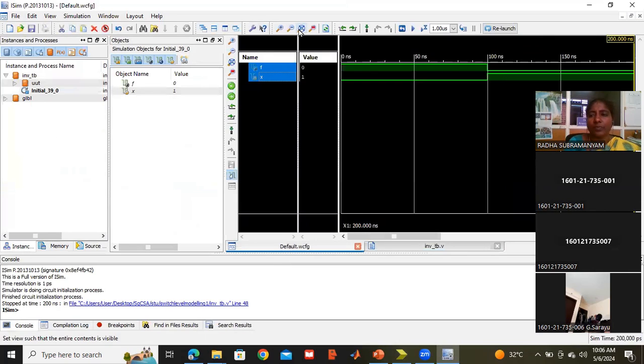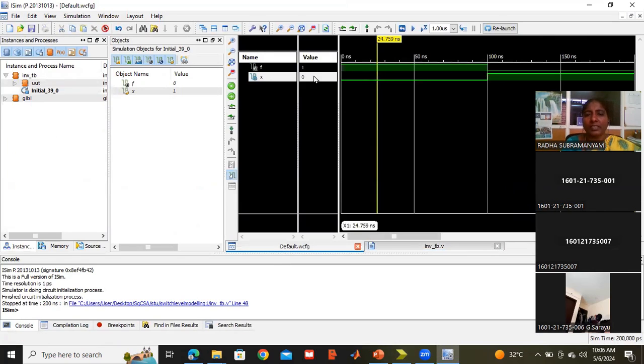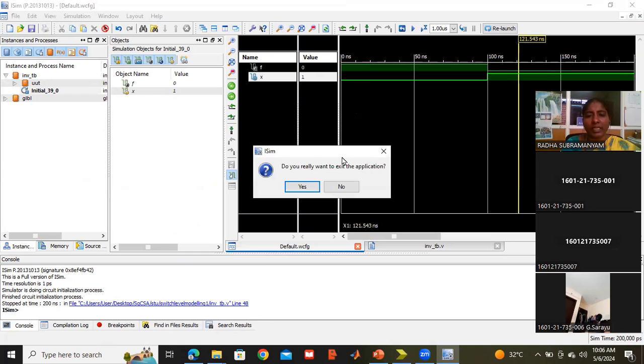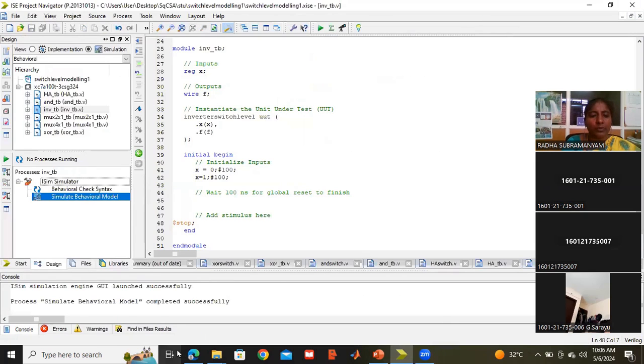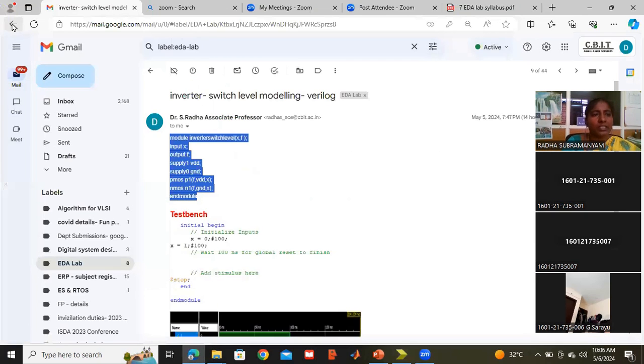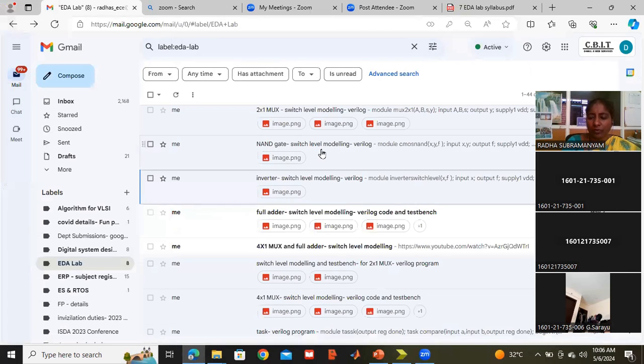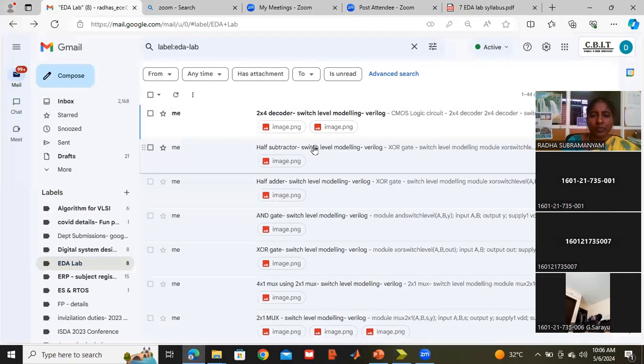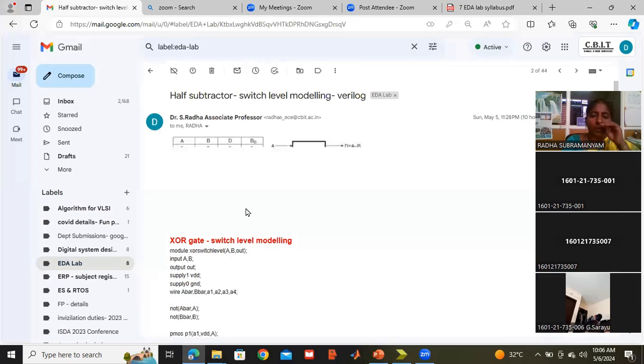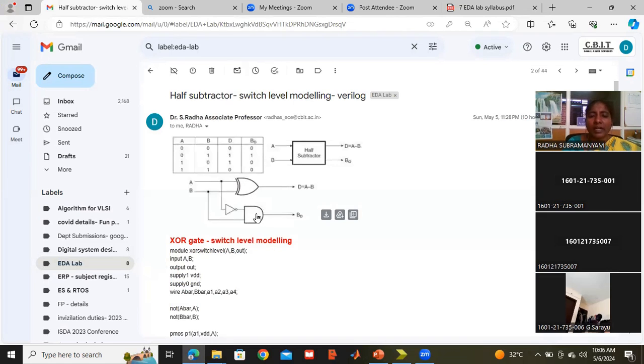In full view you can see when input X is 0, output is 1. When input X is 1, output is 0. The inverter in switch level modeling is working. Now I have to execute the half subtractor, for which I have to invoke one XOR gate, one AND gate, and one inverter.